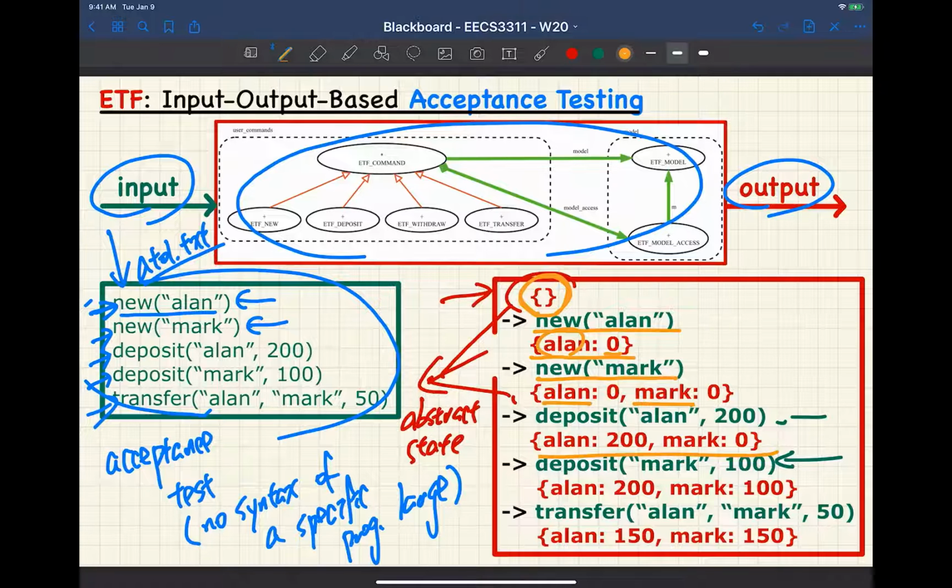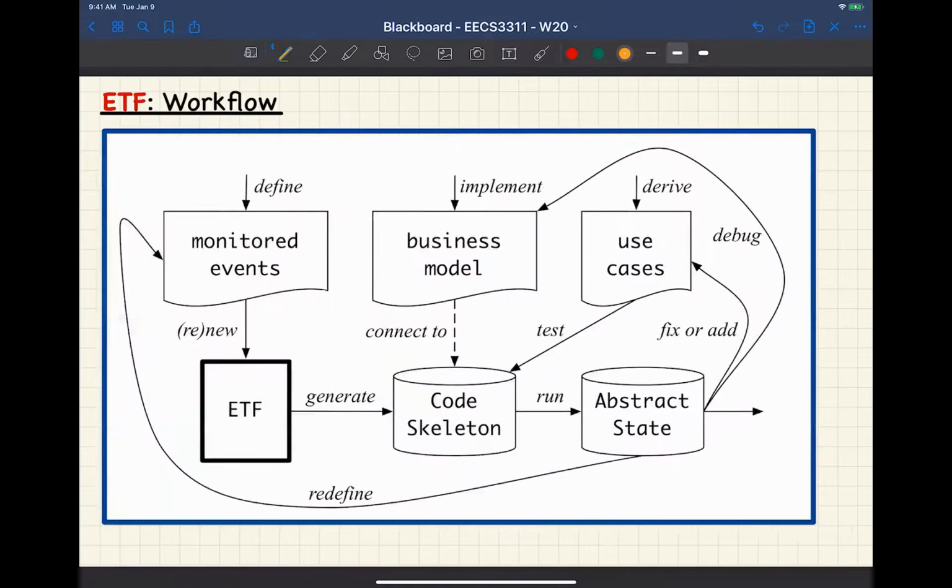Any question about ETF in general? I haven't talked about internal structure just yet. I'm just saying you can think about it from the external user's point of view, just input and output. An input file and also possibly an output file, and the output contains a log of the interaction. All right, so now let me go a little bit further.